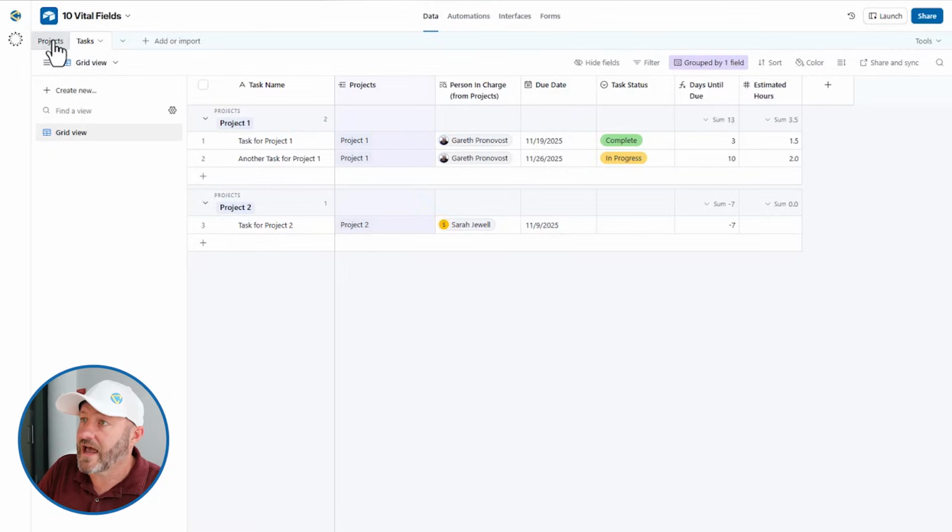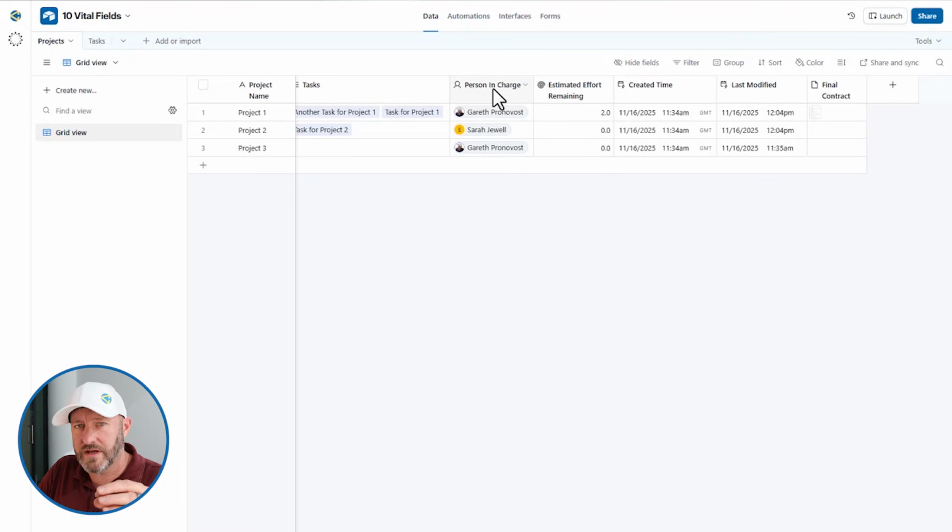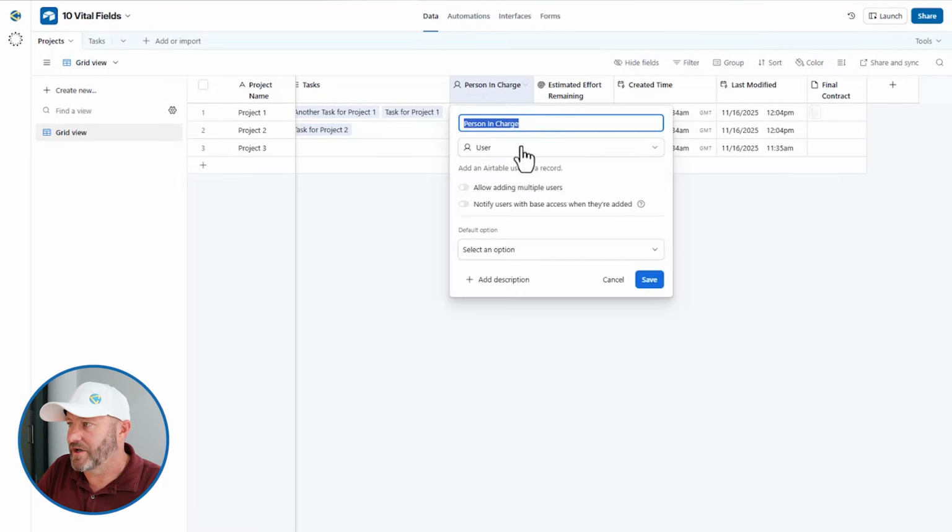Next, we are going to look at our collaborator field type. We briefly examined this one earlier. This is specific to Airtable users and who has access to either our Airtable database or our associated Airtable interface.